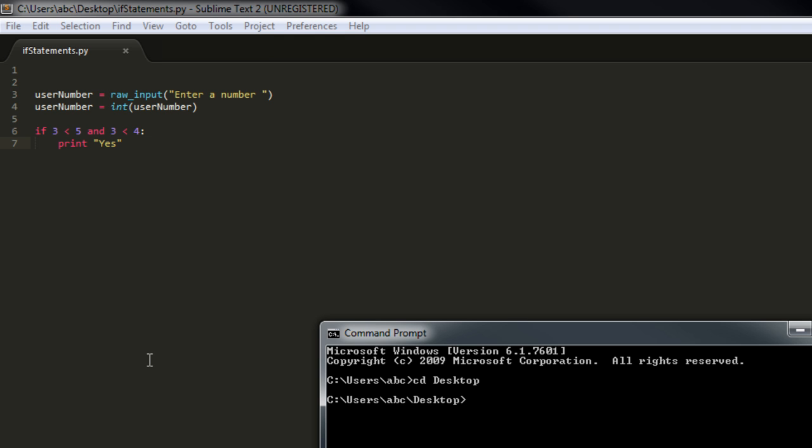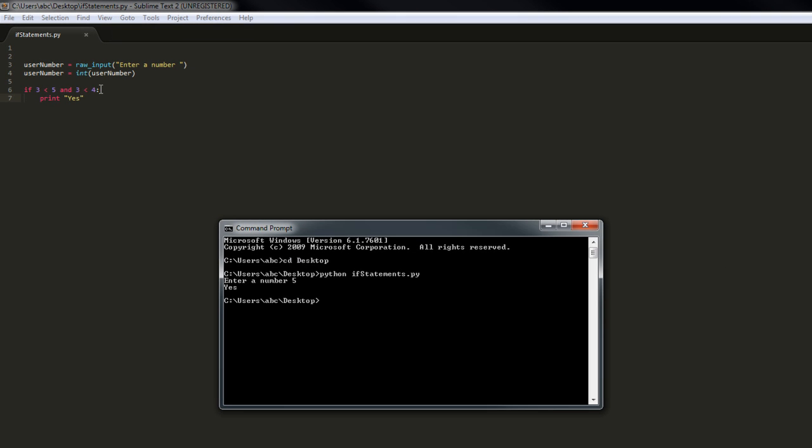And you'll see, well, I forgot that I had this set up. The enter a number, we'll deal with that in a second. But it just says yes, because these are both true, and with an if statement, if the condition in this part of the if statement winds up being true, it runs any code that's associated with it.